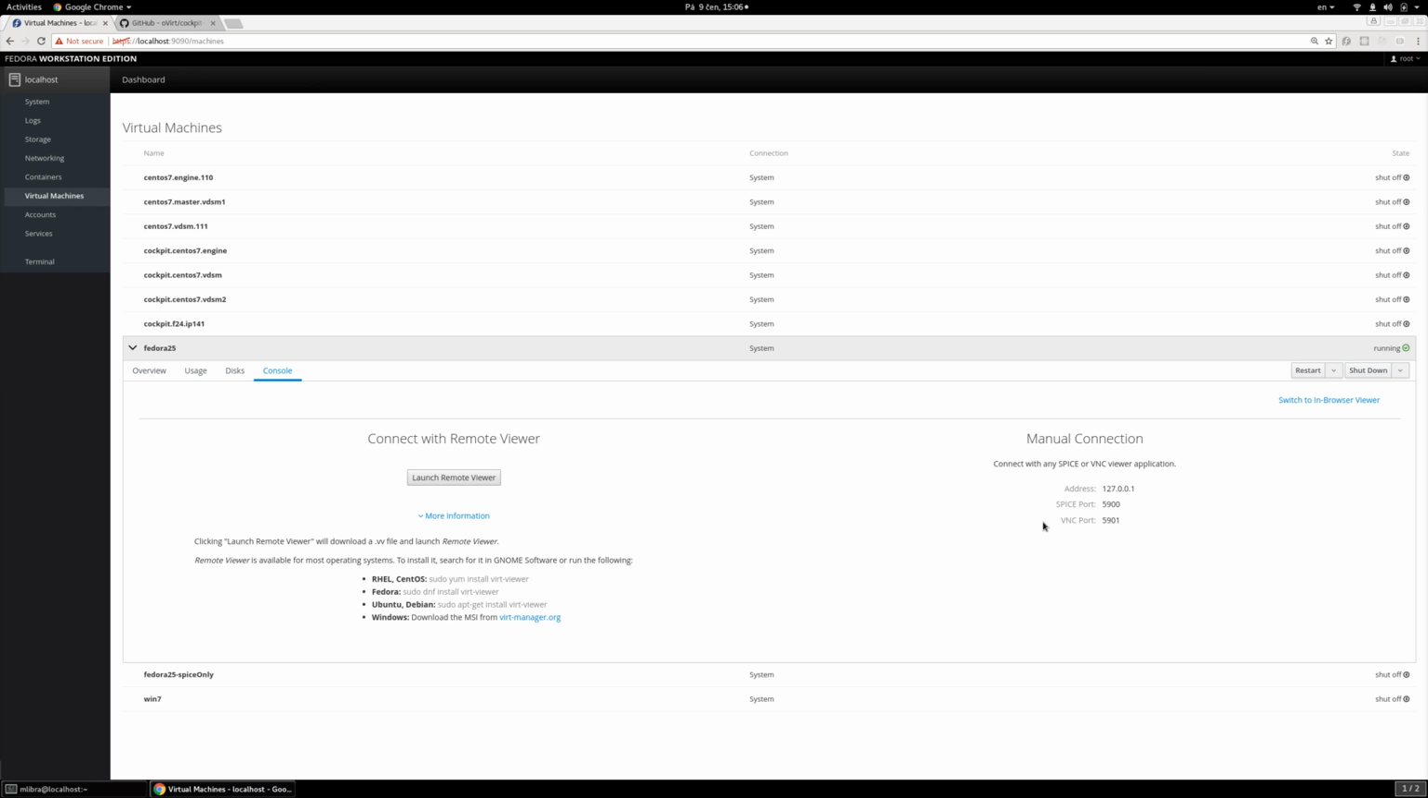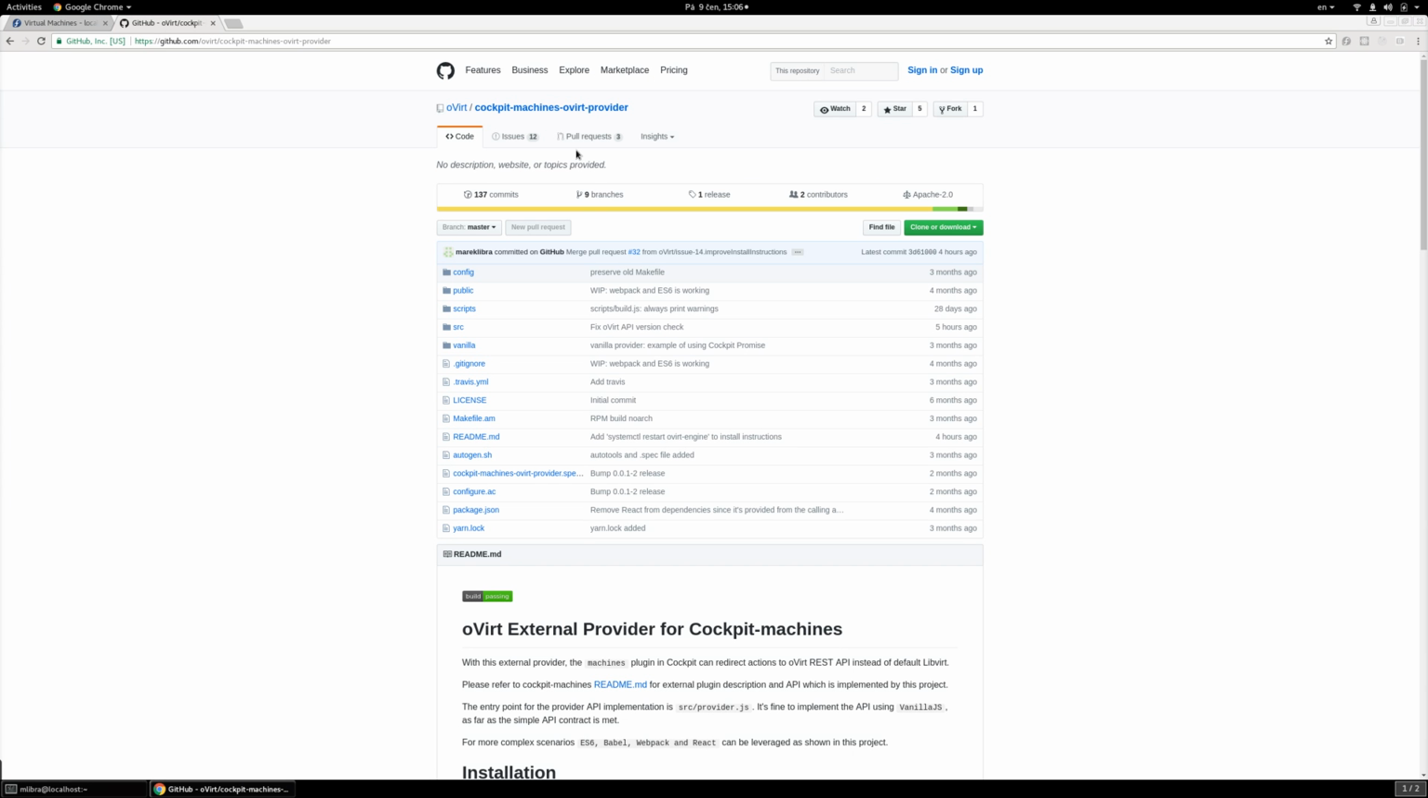In addition, already today, you can optionally extend the virtual machine support in Cockpit for integration with higher-level management tools like oVirt, which is simply said used for managing clusters of hosts running a bunch of virtual machines. If interested, please look for the cockpit-machines-ovirt-provider project.